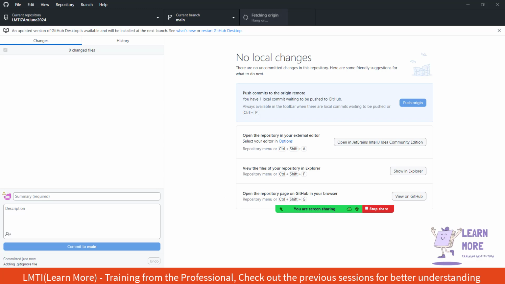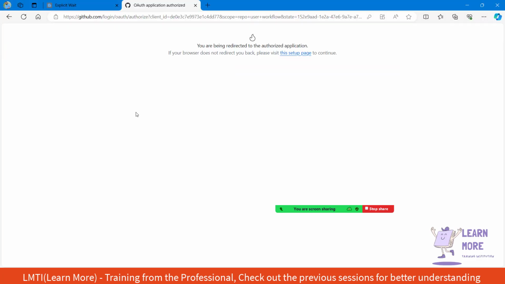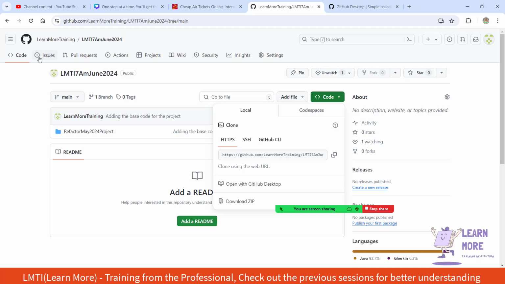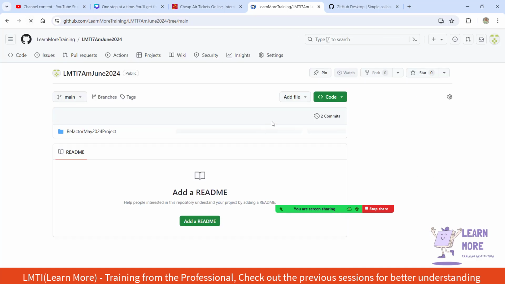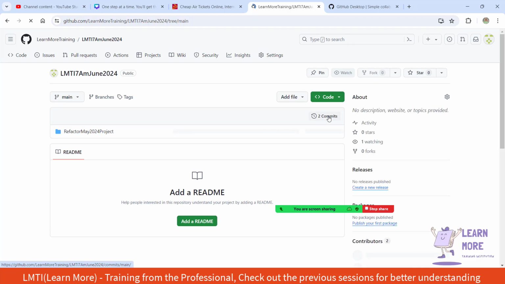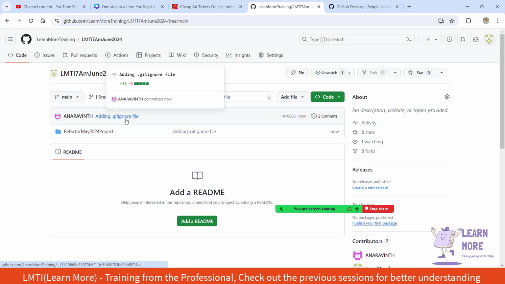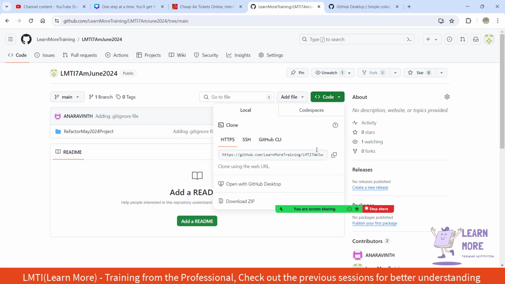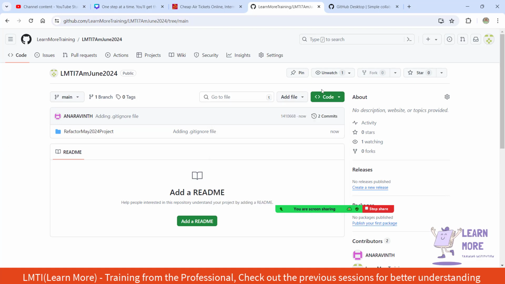So now if I navigate to my repository and do the refresh, the commit count will have changed. It will now show 2 commits, which means I recently added the gitignore file. So whenever you clone the code now, you will get the gitignore file as well. But if you have already cloned the code, what do you need to do?